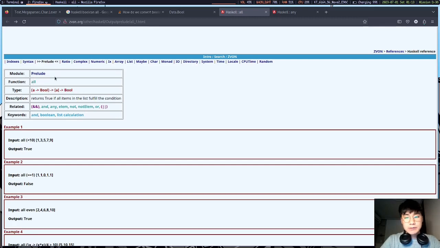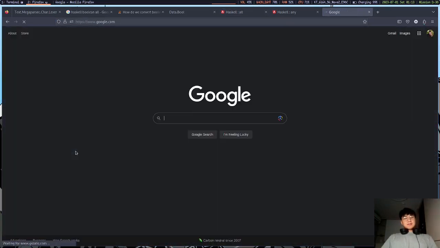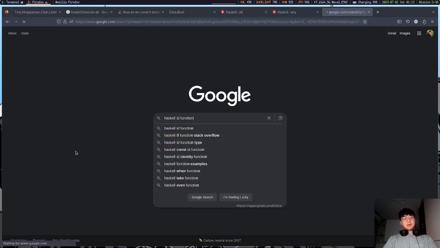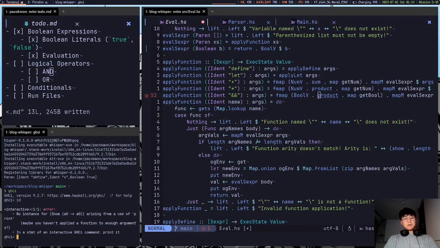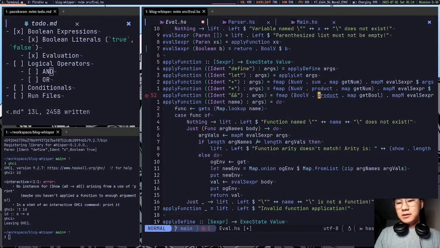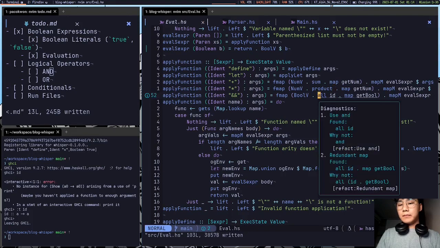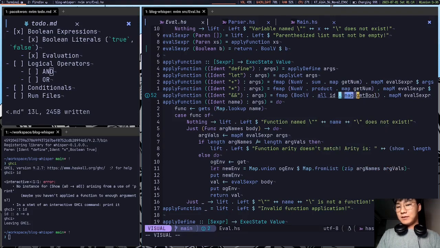So all corresponds to the and function. So we have to provide a predicate as the first argument, and the second argument we already have. So what do we put here? We can just put in an identity function. Haskell ID function. Is there an ID function? Okay, so perfect. So we can use all id. Oh, that is a great idea. How does Haskell know this?